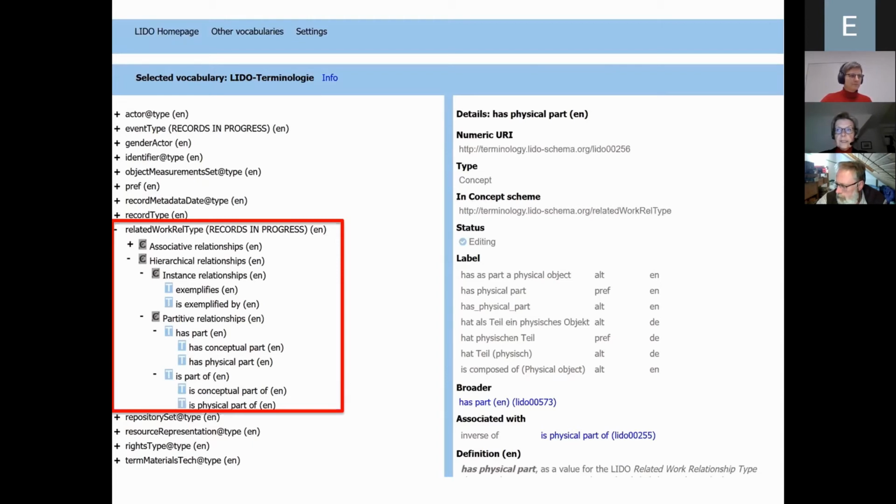The partitive relationships say there's a larger unit that has parts, or objects are part of a larger whole. This can also apply to a conceptual or a physical level, depending on what you need. So next slide, please.